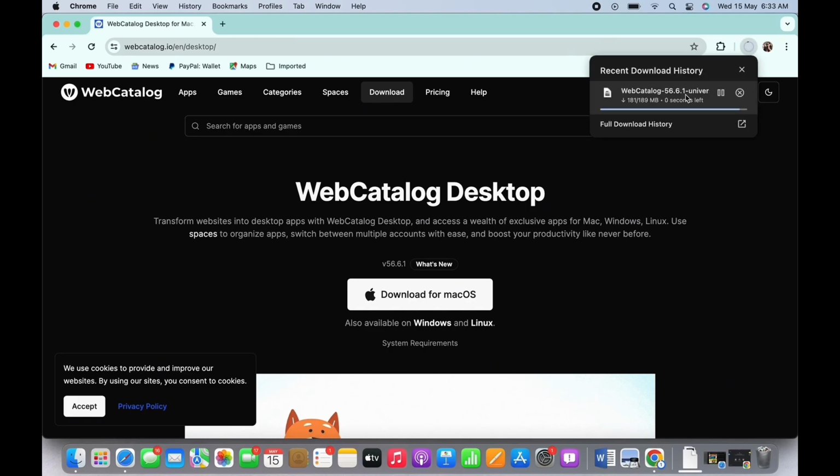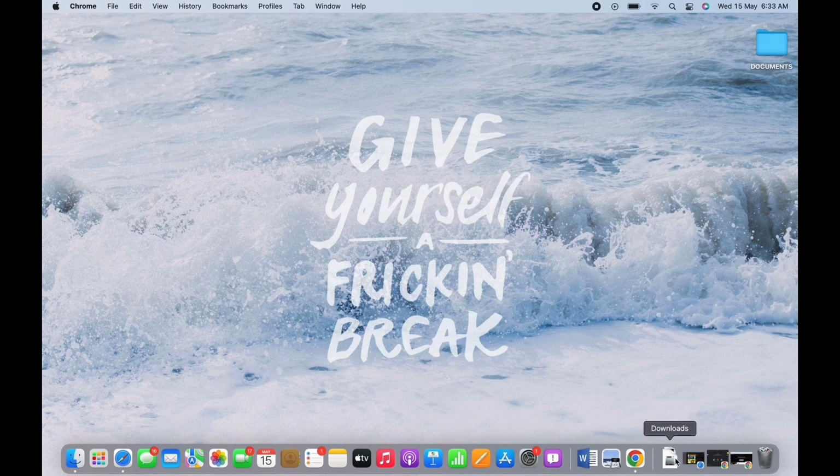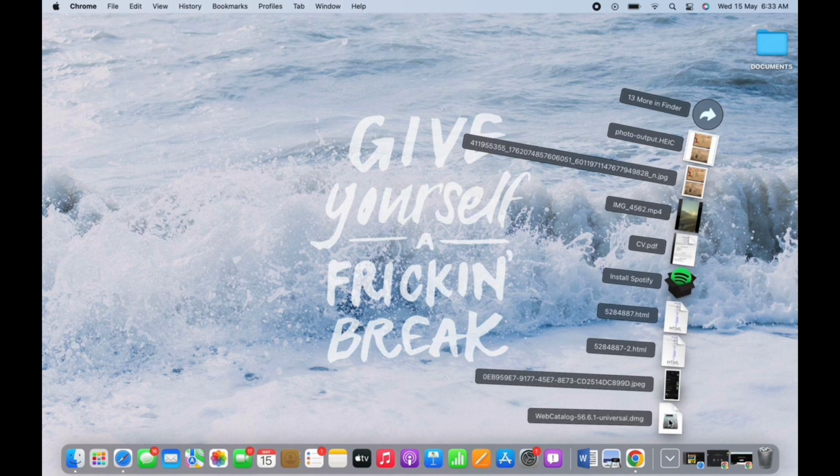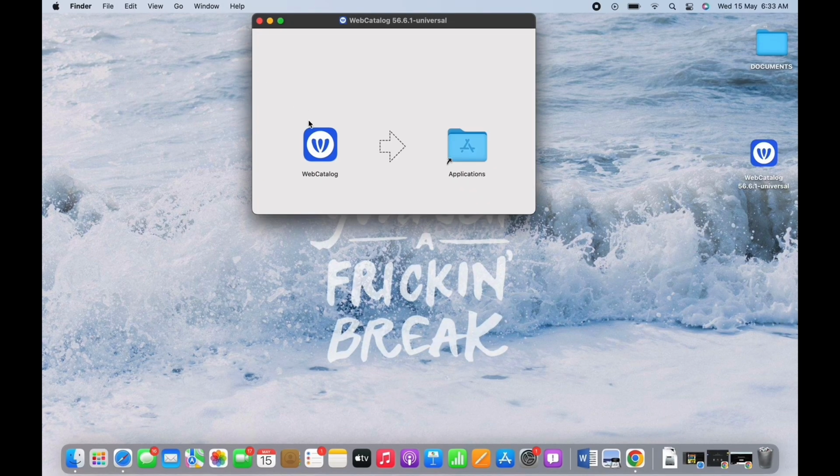Once downloaded, launch the application. You can easily find the downloaded files in your Downloads tab on your Mac. So go ahead and open the Download tabs and locate the file you just downloaded. Now, in the pop-up that appears, slide the Web Catalog option to Applications and further open Web Catalog.